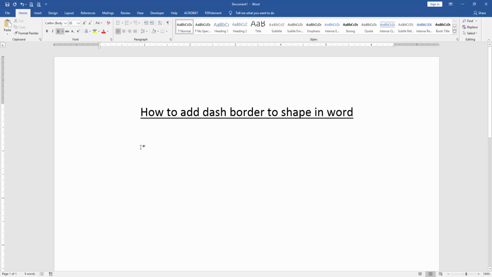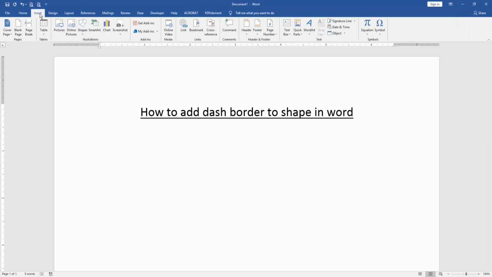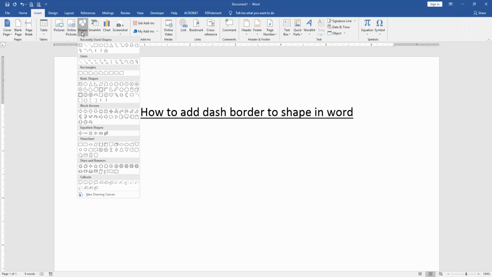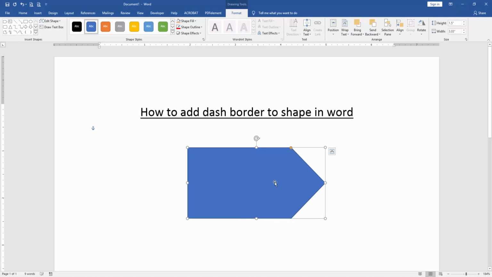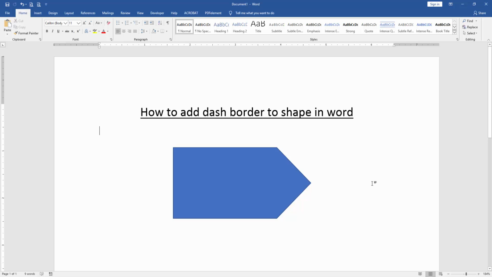Firstly, we insert a shape in this document. We go to the Insert menu and click Shapes drop down menu and choose a shape and draw these shapes. Now I select the arrow shapes and draw. Now we can see here we insert a shape.